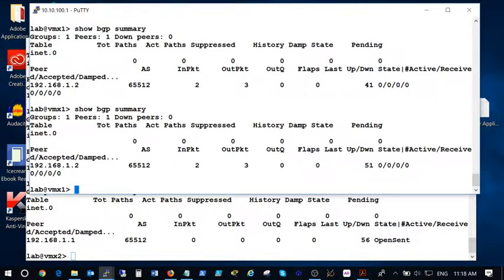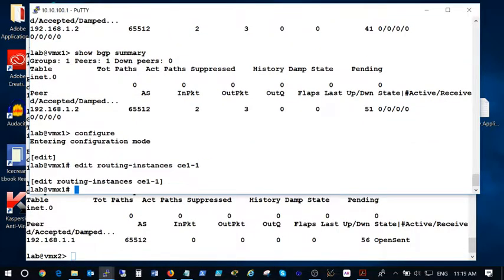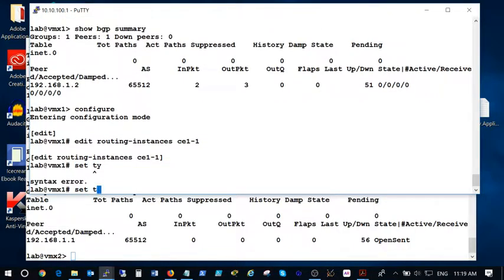Okay, so moving right along, let's get busy and set up our CEs. So we're going to go into Edit, Routing Instance. And we're going to call this routing instance, I'm on VMX1, so this is going to be CE1-1. There it is there. And we're going to set the instance type, which is a virtual router. Oops, set instance type. Virtual router. Here we are.